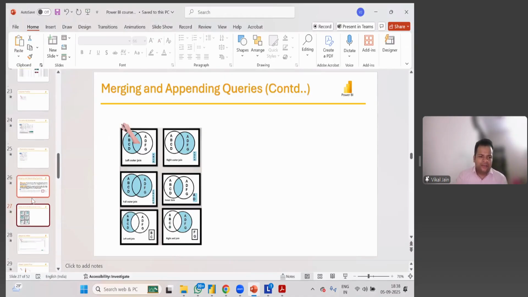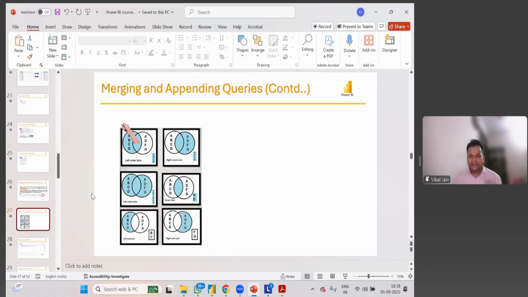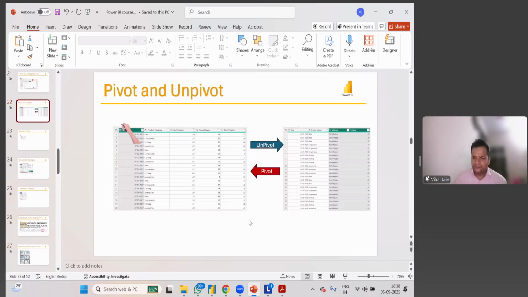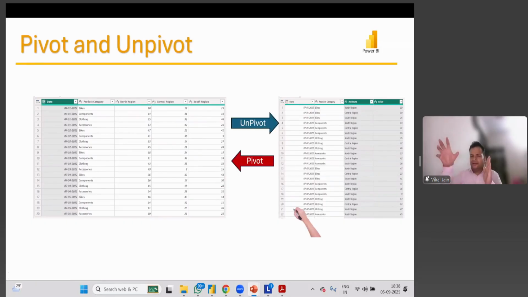So that's how we are going to sum up this Power Query. Let me just go through this PPT. We have covered pivot and unpivot. Power Query can unpivot your data, while Excel can pivot table your data.